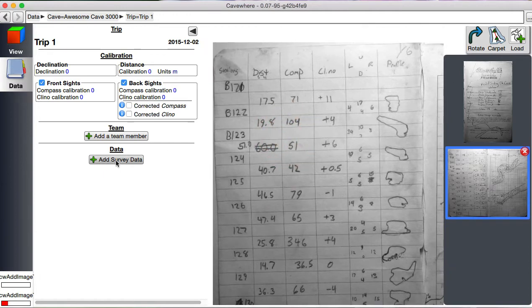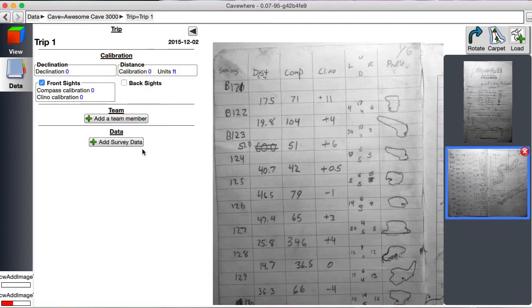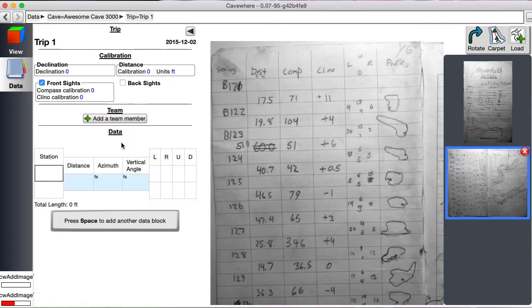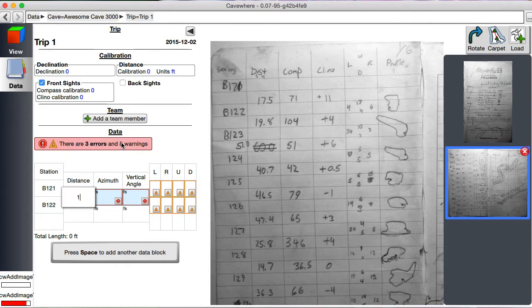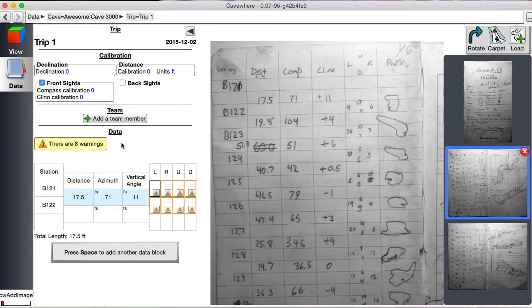So I'm going to enter some data in here. We're in feet because we're Americans and silly. We're not using backsights. I'm sure people are going to hate us for that, but whatever. We're going to enter some data here. So it's real simple. You just press tab, go through it. This is 21. So it automatically figures out what the next station is. You just press tab again, and 17.5, and 71, that's 11 degrees.